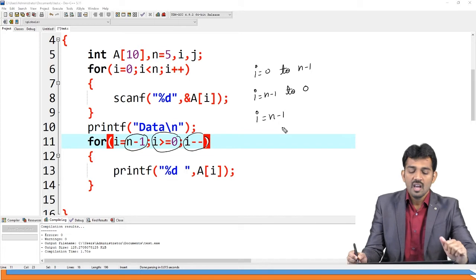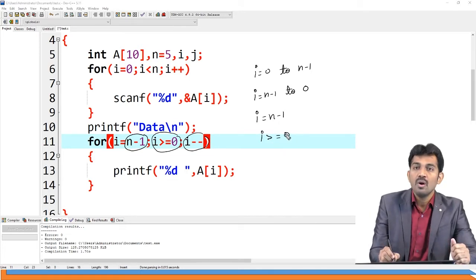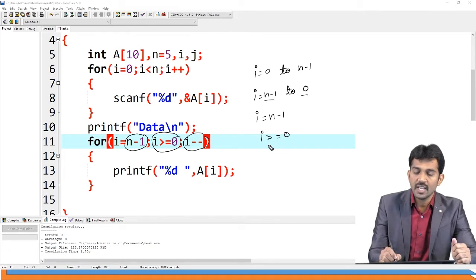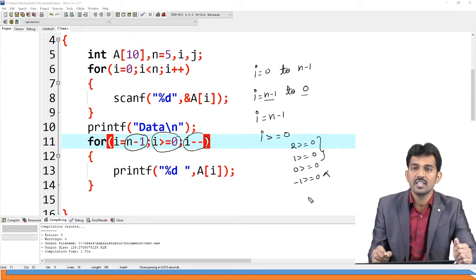Next, why should I write I greater than or equal to 0? Because the I value starts from n minus 1 and should be repeated down to 0. That is the reason I should take this. So this condition is true, for example, if the n value is 3, then 2 is greater than or equal to 0, 1 is greater than or equal to 0, 0 is greater than or equal to 0, and minus 1 is greater than or equal to 0 is false. Means it can read the 3 elements.